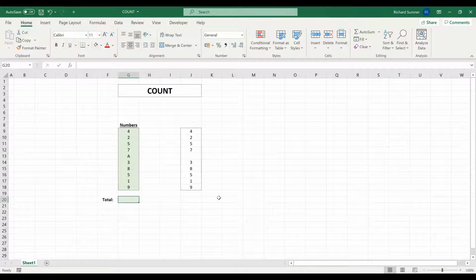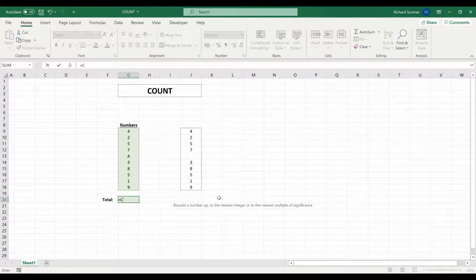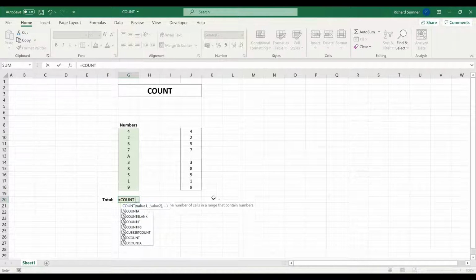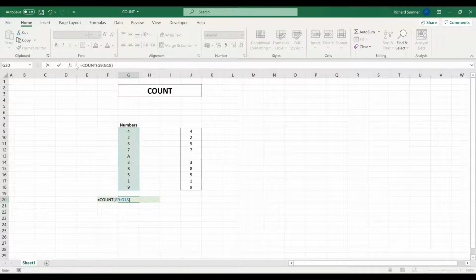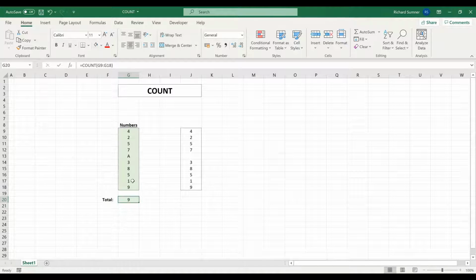However, if I put in equals and count, and I select that range and then close the brackets. So you just type in equals to tell it it's a formula, COUNT in capital letters, open the brackets, select the range that you want to count, close the brackets and enter. Now it actually says 9 because it's not counting the A. It's only counting the number of values, whereas at the bottom it did. So count can get a little bit confusing as to what it's counting, what's going on.